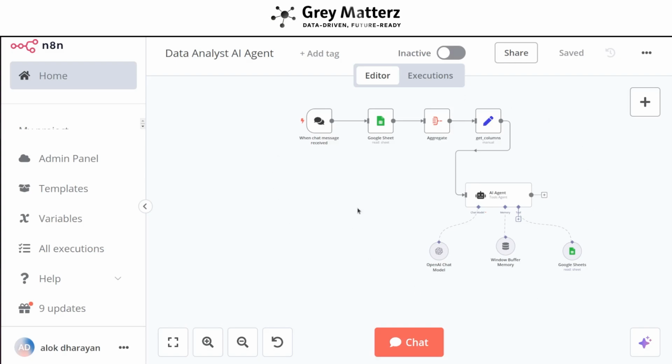Just imagine you received a message asking for data insights, and within seconds, a fully automated system fetches the data, processes it, analyzes it using AI, and delivers the insight, all without lifting a finger. Doesn't it sound like magic? Well, no, it's not magic. It's just the power of automation. So first, let's see what it actually does.